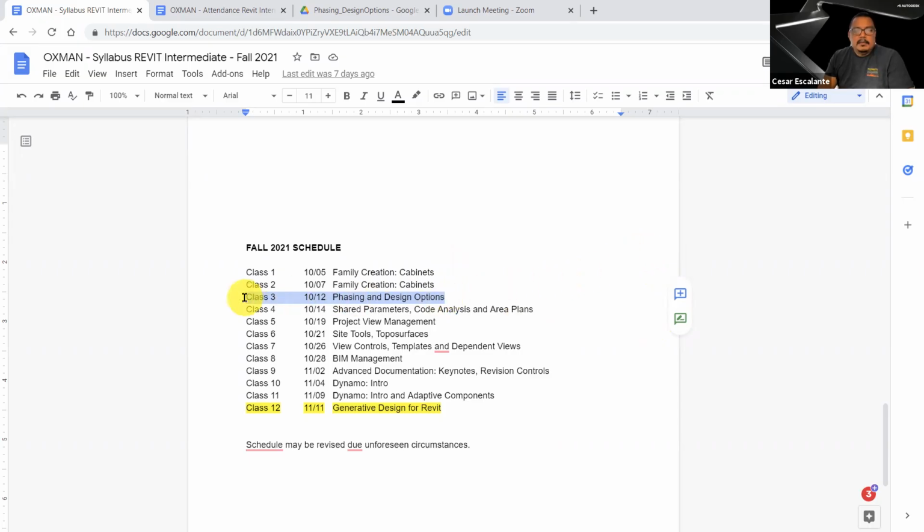And so we are one class behind, but what I'm going to do is catch up in class 7 and 8, because I think the view controls and dependent views are all part of BIM management. And I think I can merge these two topics into a single class. So don't worry about that.